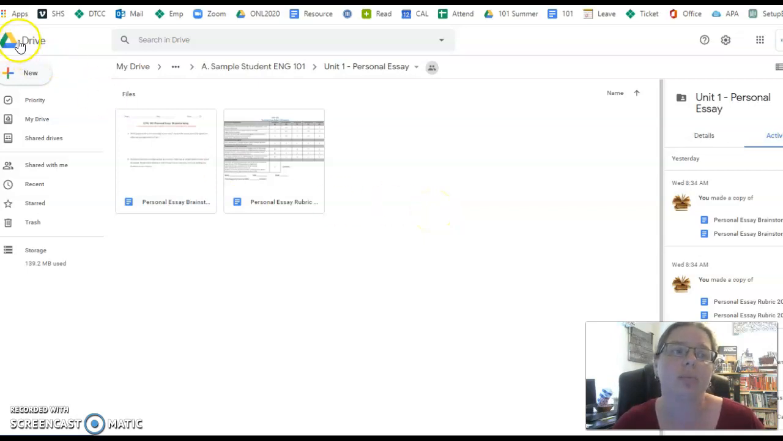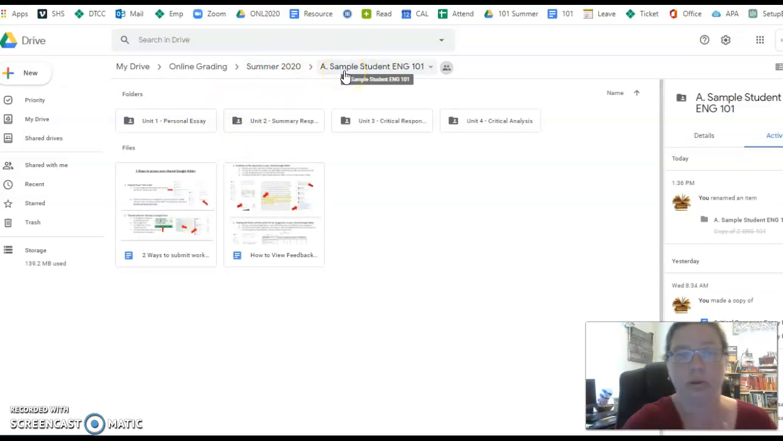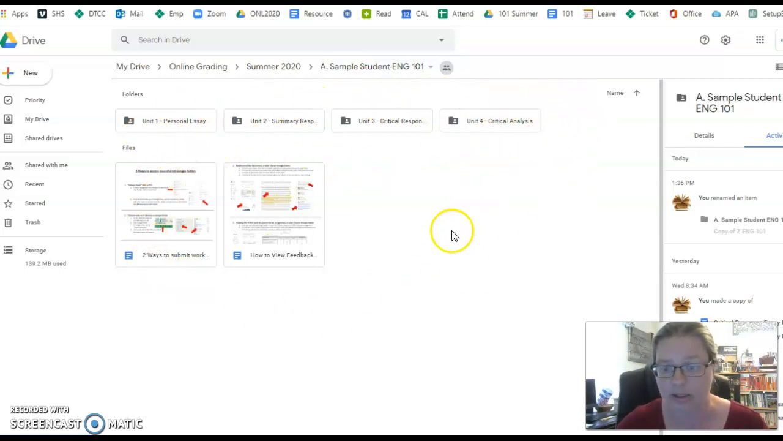Now, if you are just putting something in your own Google Drive, I am not going to be able to see it. The only way that I can see it is if you are in your folder with your name on it that says English 101 and that has these subfolders and these documents in it. If you don't see this on your screen when you're uploading, you're uploading to your private drive and I won't be able to see it, and that means it's not technically submitted, so I won't be able to count it as done right before the due date. It has to be in this folder.